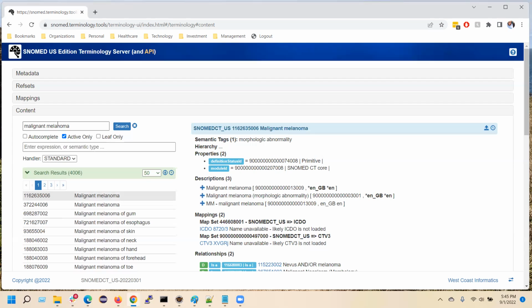Thank you very much. That's a brief overview of snomed.terminology.tools, our reference deployment of a SNOMED-only terminology server backed by our APIs, and a view into what the data looks like in a little bit more depth.